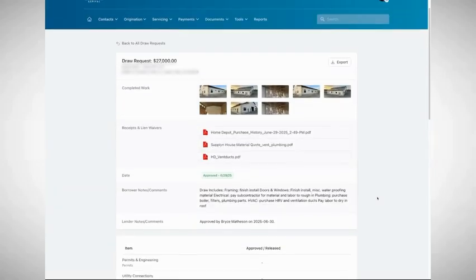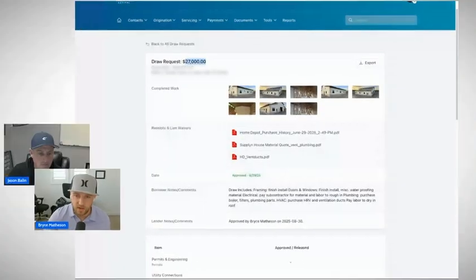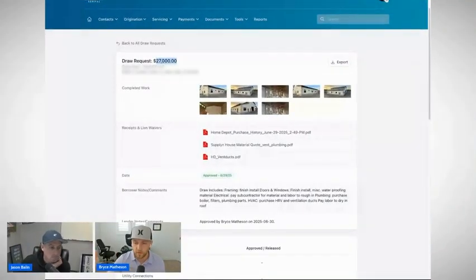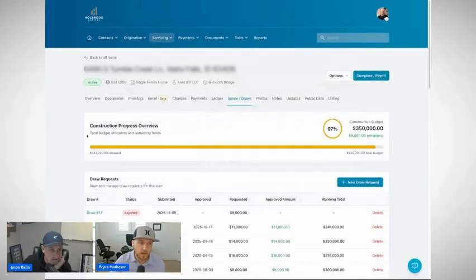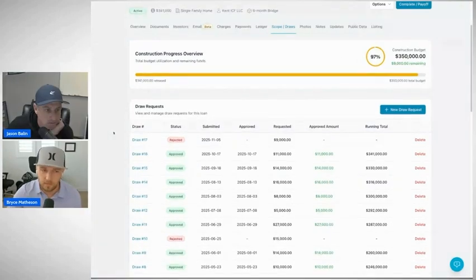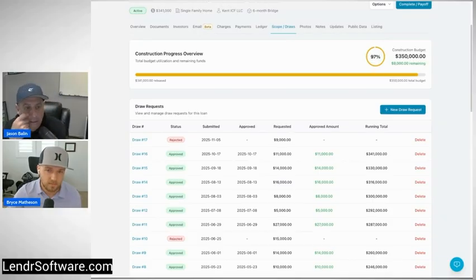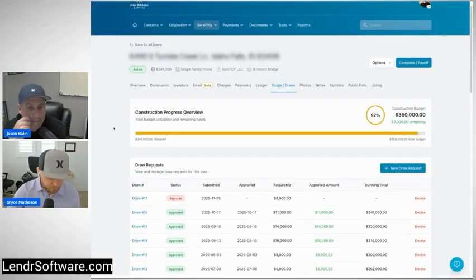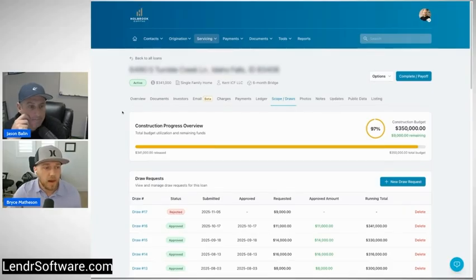And then again, I can come here and approve it entirely, or I could say, just kidding, we're going to give you 20,000 instead of 27. So you have full autonomy over what you do or don't fund. So, yeah, nice. This makes our lives so much easier. Draw requests are a breeze. I literally just come in here and say approve. I send them the money and it's done. Yeah, that's easy.